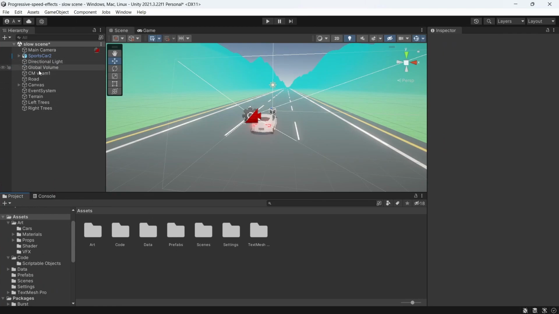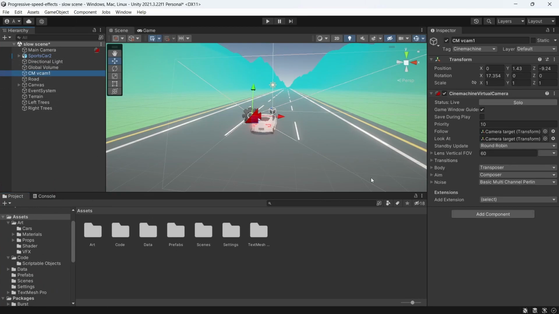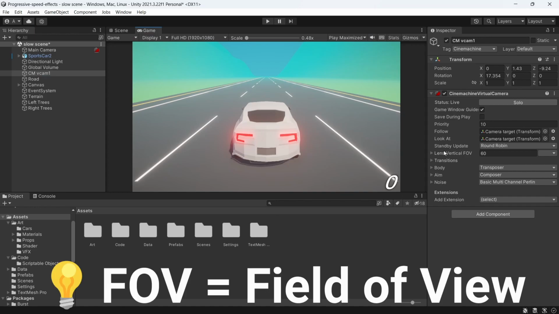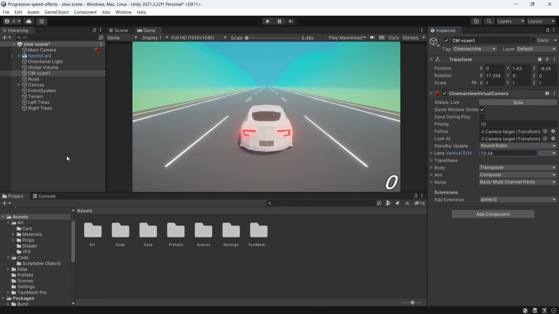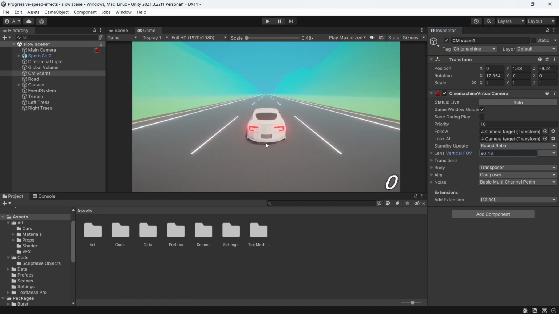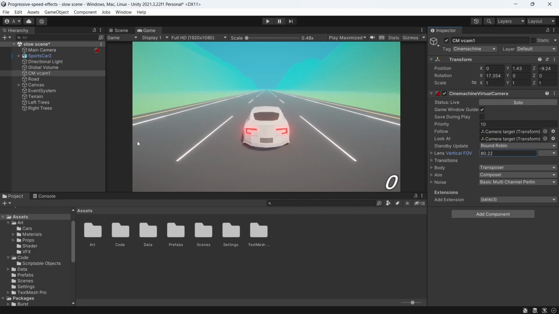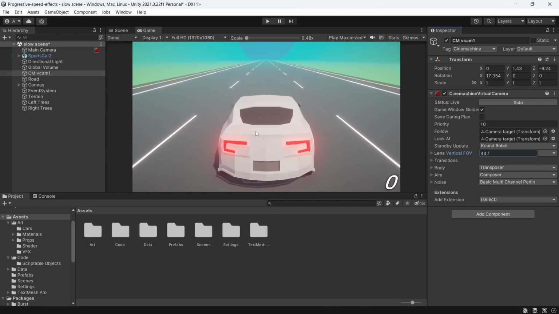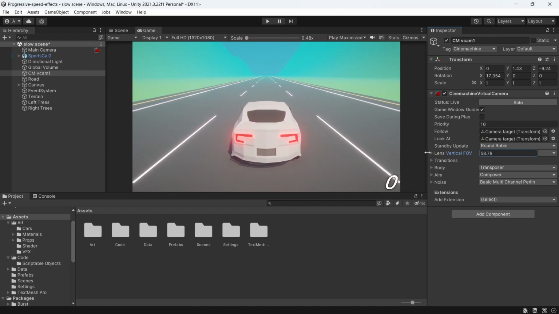The first effect we can apply is the manipulation of the field of view. If you go under the Cinemachine camera's properties, you can modify the FOV. A wider FOV typically provides a greater peripheral view, allowing more of the environment to be visible on the side of the screen. This can create a sense of increased speed because the brain is processing a larger number of objects, making them appear to move faster as they pass by.